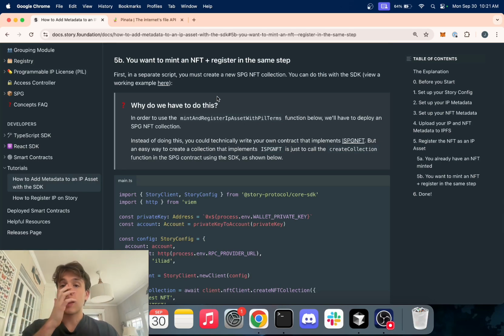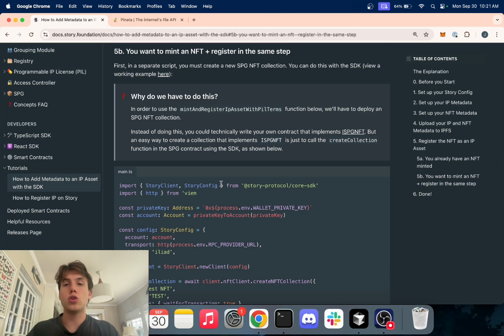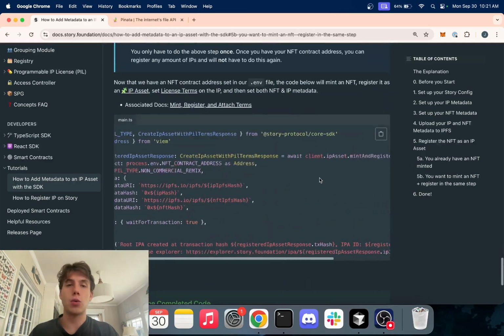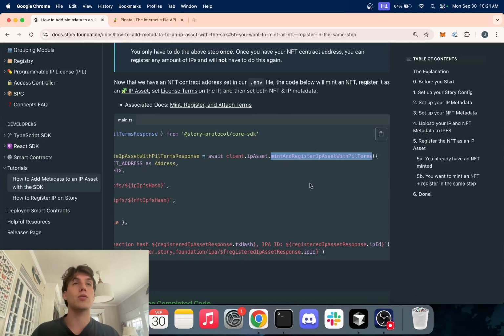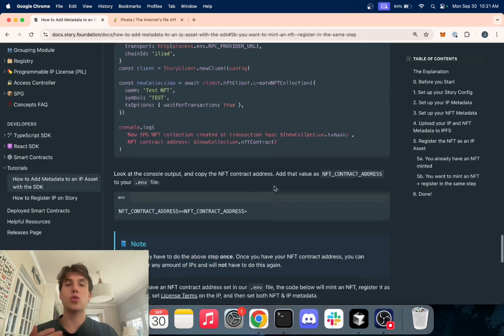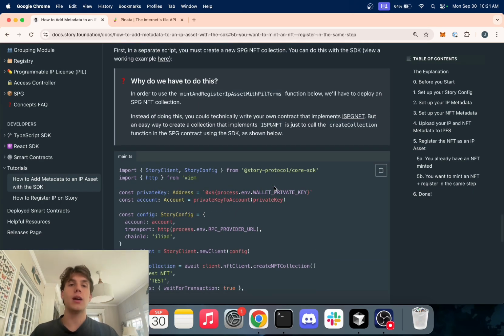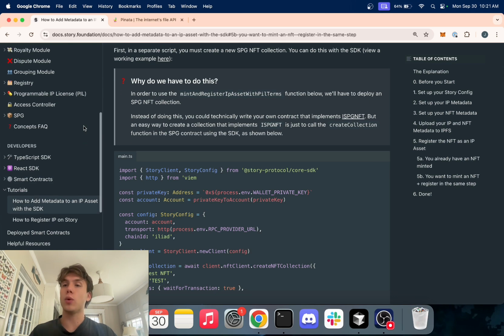Okay, great. So now that we're at step 5B, in order to use this function, I'll scroll down a bit here, in order to use the mint and register IP asset with PIL terms, we actually need to create an SPG NFT collection. Now this may be a bit confusing, but essentially the SPG on Story, and if you want to check out more documentation on the SPG, by the way, before I dive into this, check out the SPG section.